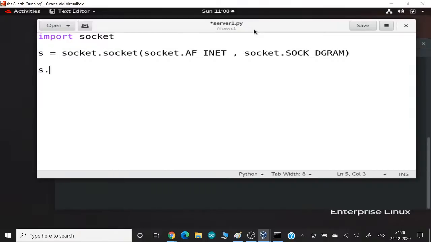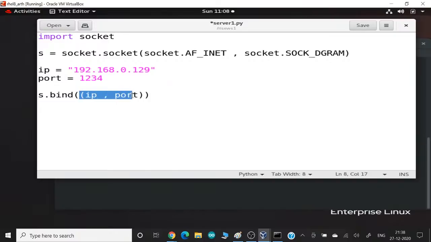I'm telling my S that this particular program is going to bind with my IP address. My IP address is 129, this is my current IP address, and my port number is, let's say, 1234. So in the bind, we have to provide first the IP address and then the port number. So guys, this IP and port number combination is called a socket. And because we are giving this socket to the server.py process, this is called binding.